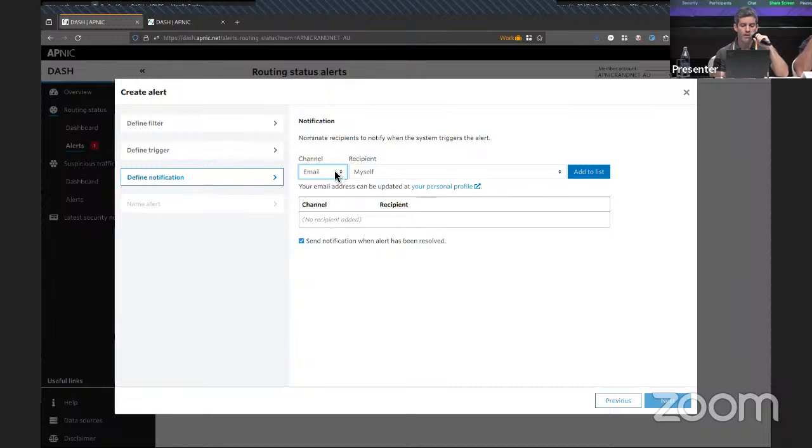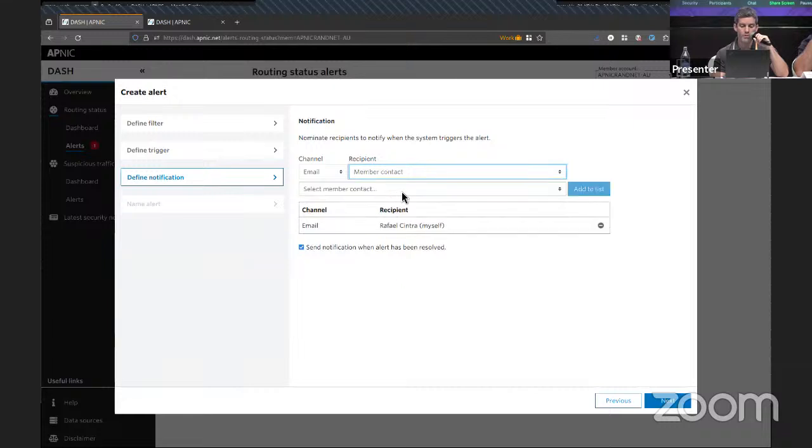So if I select email, for example, I can select myself. So I add me to the list. So I'll be receiving the email, or I can select one of the contacts of my account. Or I can just specify, in the case of email, any email address that you want.